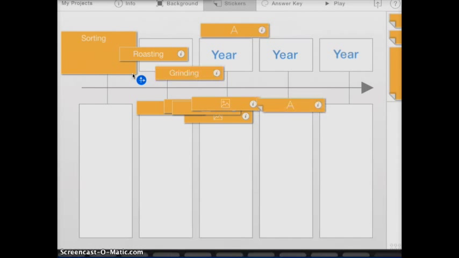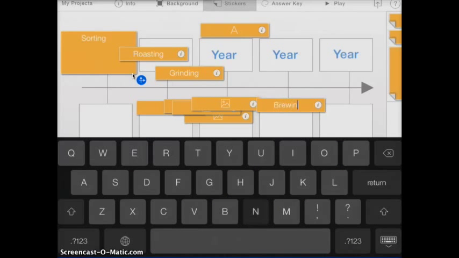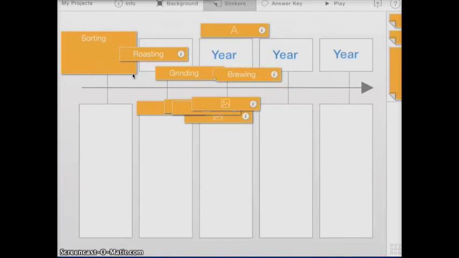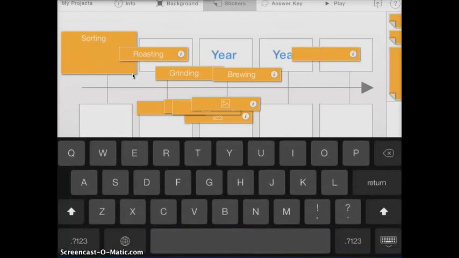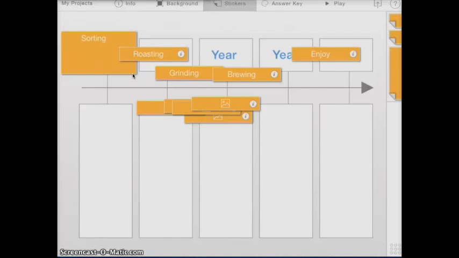And then I'm going to do brewing. And then finally, I'm going to say enjoy. You'll get the joke later. So there they are. I am now going to put these in order.